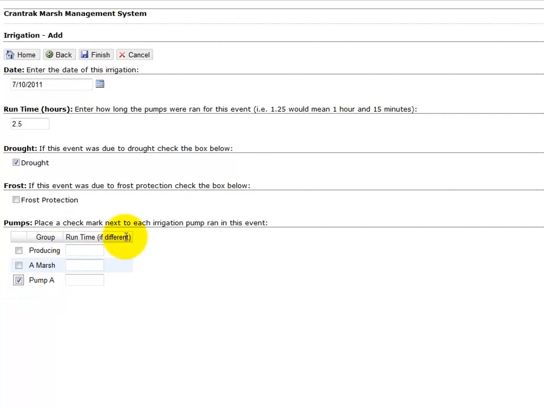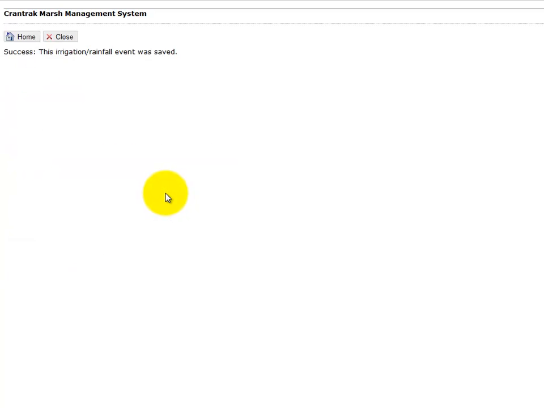Note that there's a runtime if different field over here, so if for some reason you did multiple pump groups and for one you ran 2 hours instead of 2.5 hours, you were able to come in and select and enter in a different runtime in that field. I'm going to then click the Finish button. The system will tell me that it successfully created that irrigation/rainfall event, and you are done.